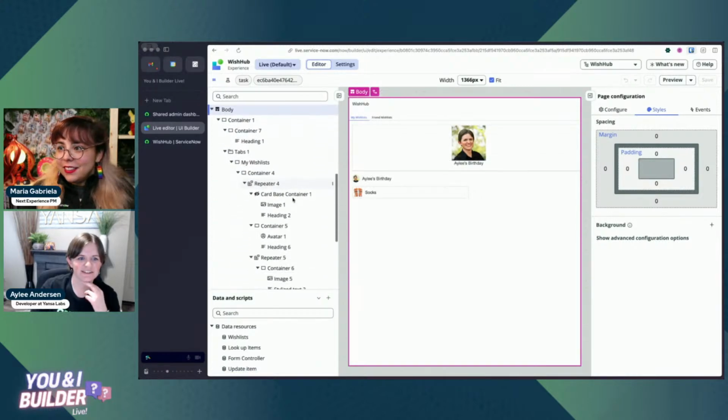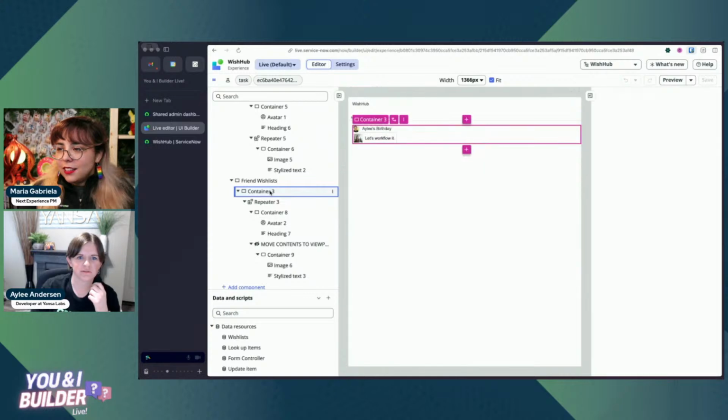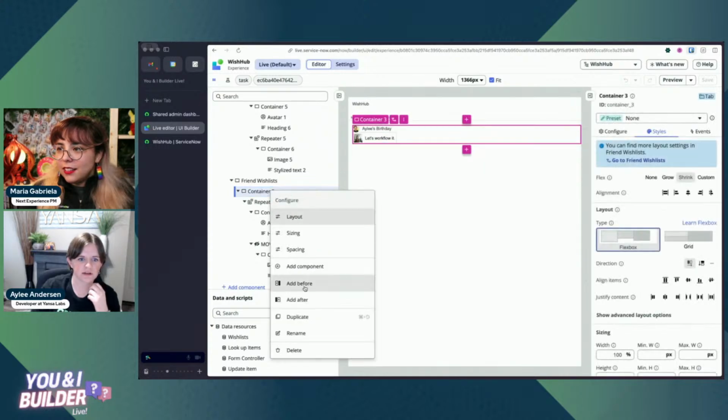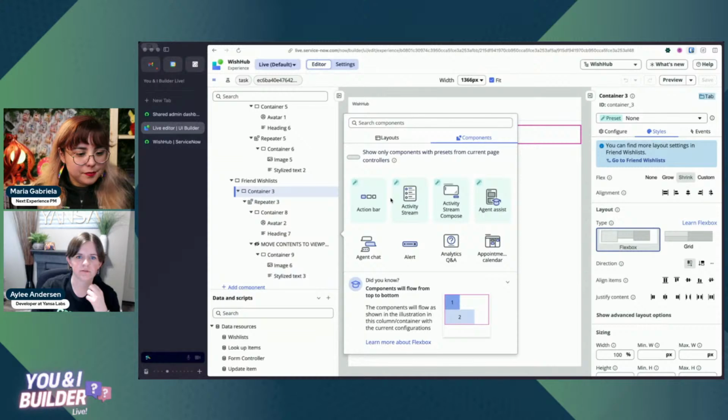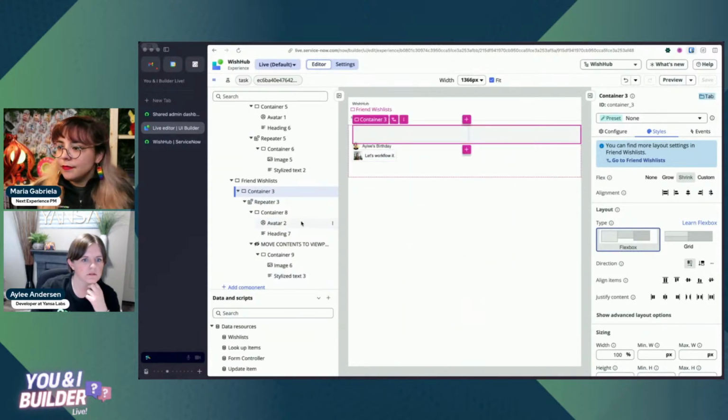Okay, let's try this again. So we have this container in the friends wish list. We threw it in 2-column layout. So we'll go to the layouts tab, 2 columns.